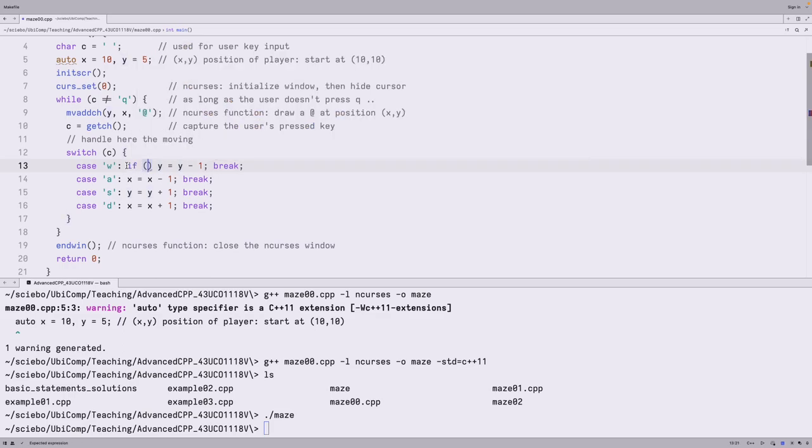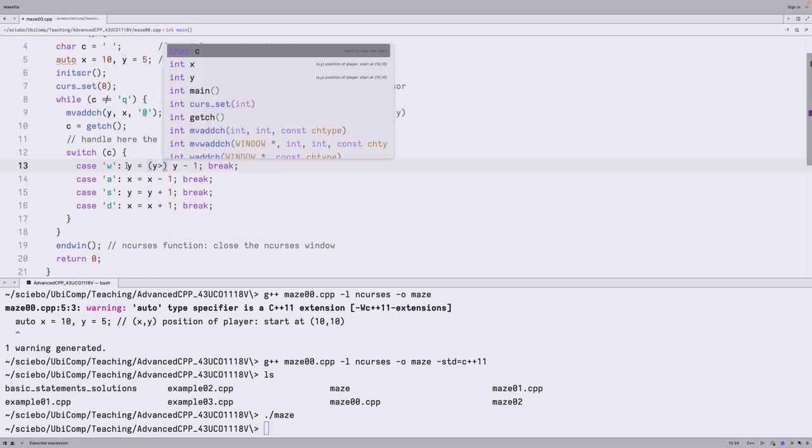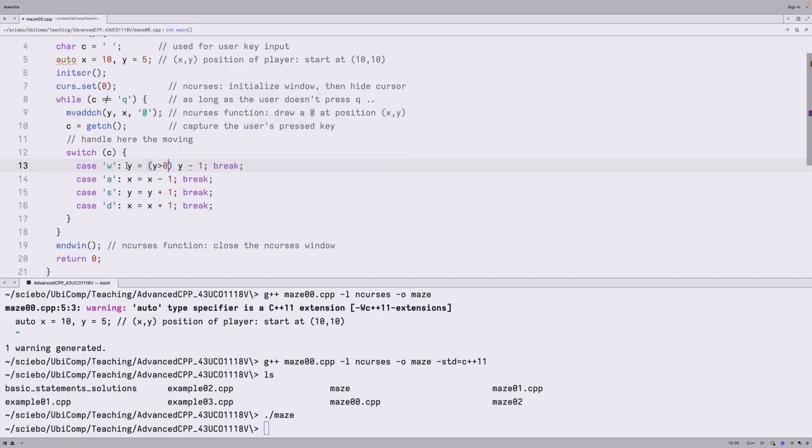So let's do that. If Y, and then how do we do this in the most elegant way? Sorry? The ternary. Inside the assignment, we can go for that, yes. So you could say y equals, if y is bigger than 0, then you get y minus 1 back, and otherwise you get y. That's how you would do it. It's a little bit convoluted, but I like it, and you can do that with everything. For the bigger bound, you would need to know the screen size. We'll do that later. But for X, you could do exactly the same, of course.